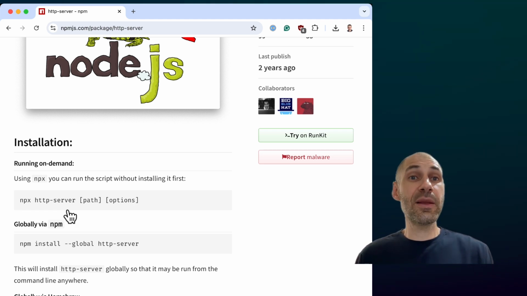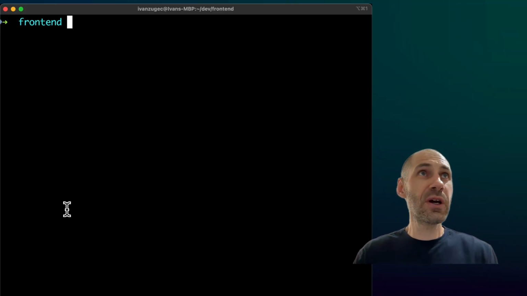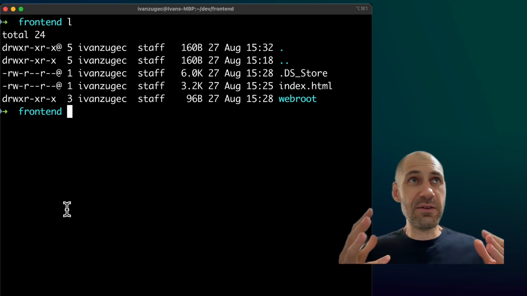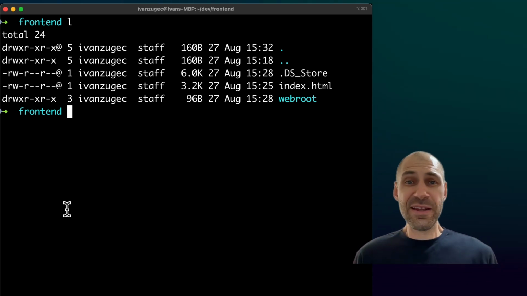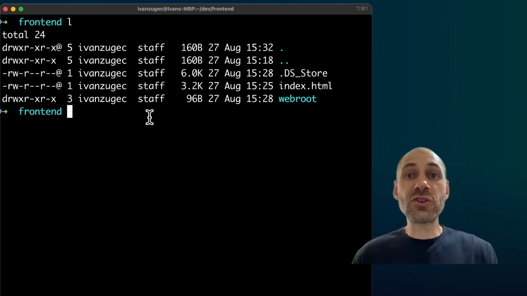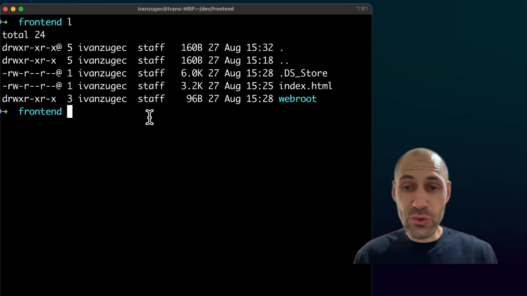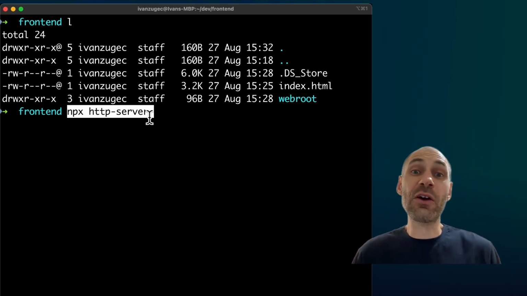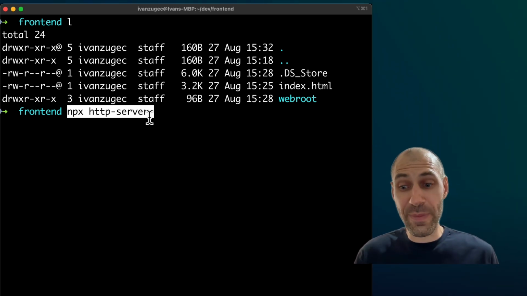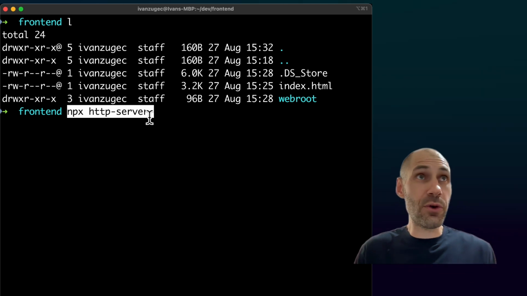And to do that, let me jump over to my terminal, and here I've got a very basic index.html, and it is a boilerplate Bootstrap page. Now, to run the web server, all we need to do is type in npx http-server. Now, the first time you run this, it will download the package, but I've already downloaded it.